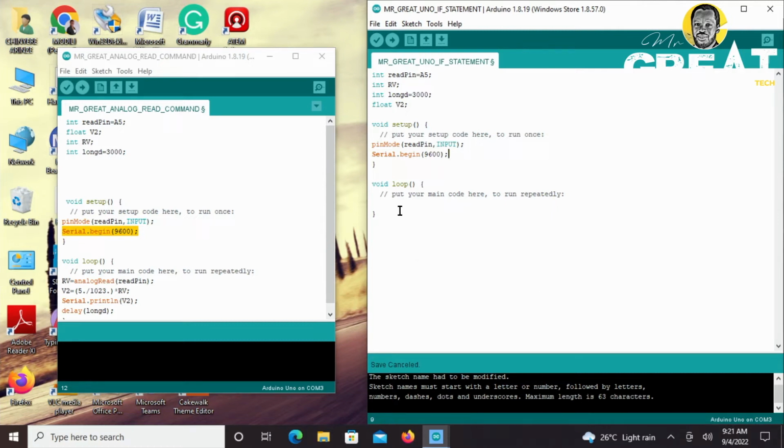Okay, so that is it. Now I'm coming to void loop, where you have a repetition looping system, where you have the program running. This is where you set your program. This is where your program runs.